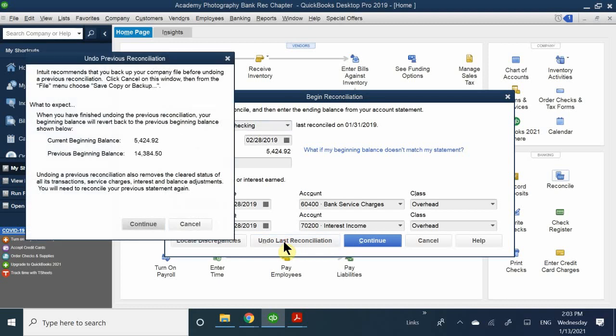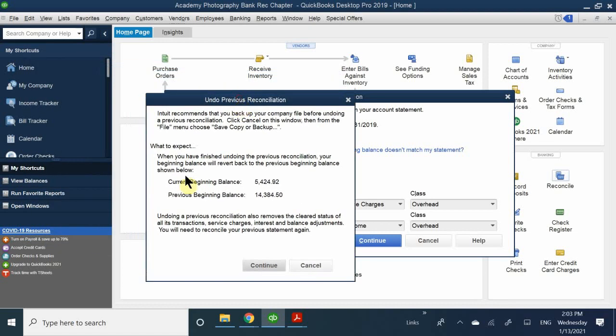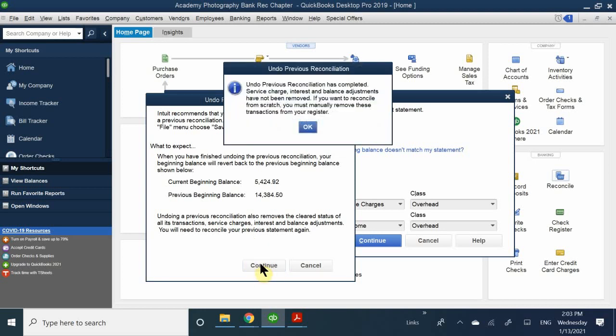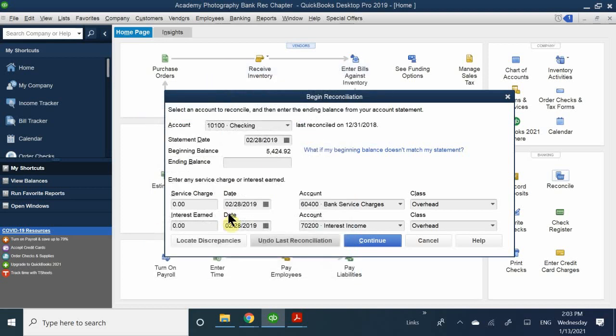Once you click this button, it's gonna say, are you sure you want to do this? And if you do, you click continue. It's going to tell you that your amounts are going to reflect like this. I'm gonna click continue. Here you go, I get this little reminder message. I'm gonna click okay. And now my bank reconciliation is starting from square one.